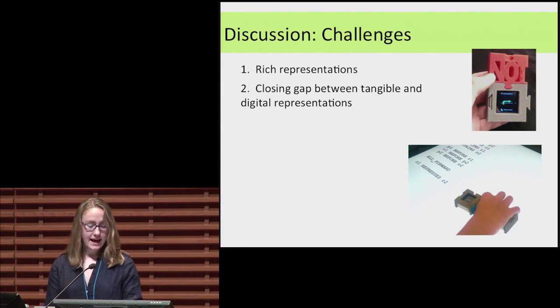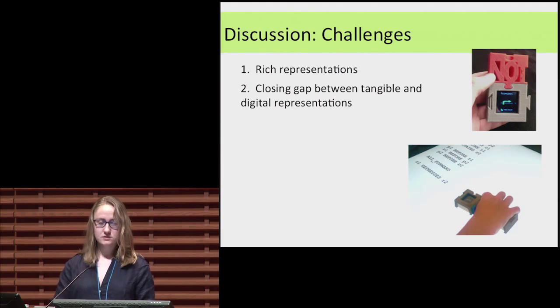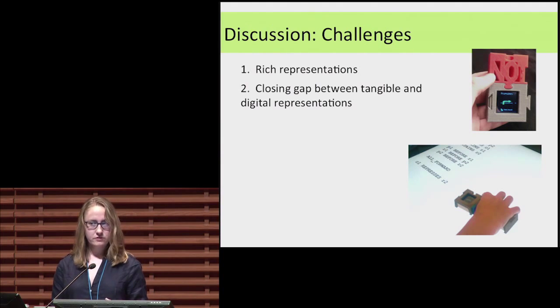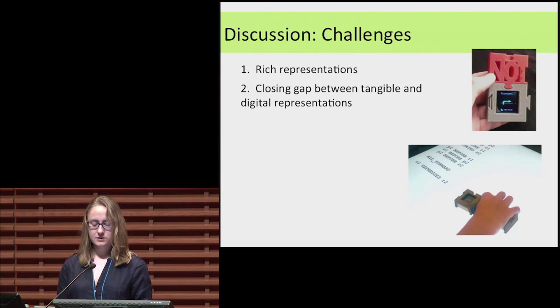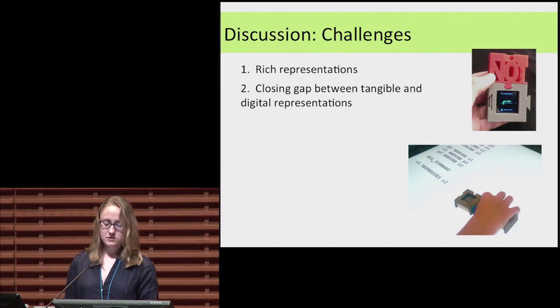Another challenge is closing the gap between tangible and digital representations. In our system, the physical representation was the Eugenie rule, and the digital representation was the corresponding Eugene rule. But this connection was too abstract for the users, and they needed something to bridge that gap, maybe something visual on the surface or something like that.